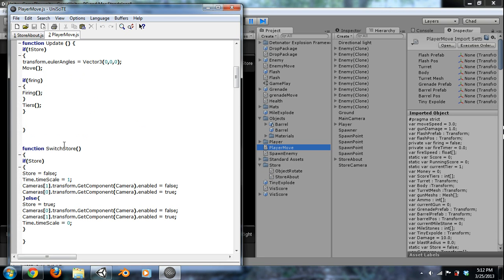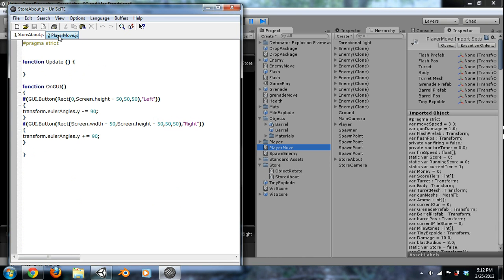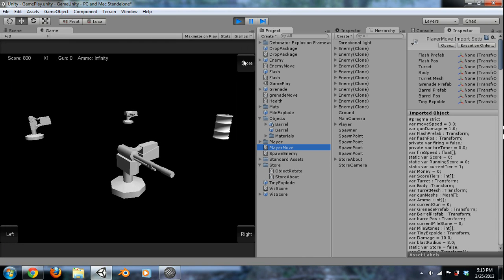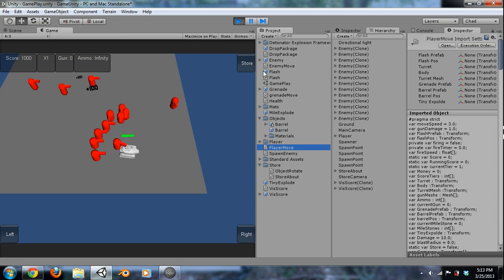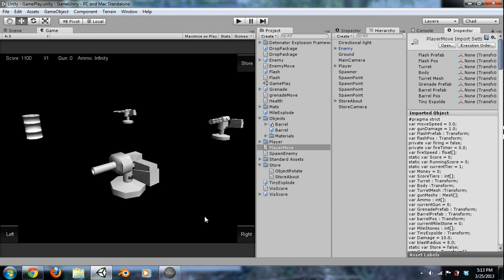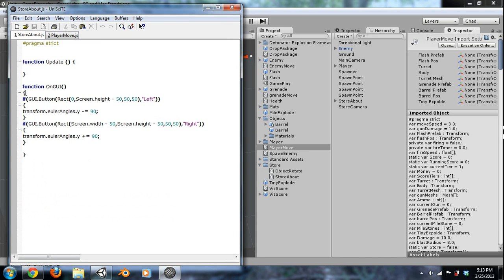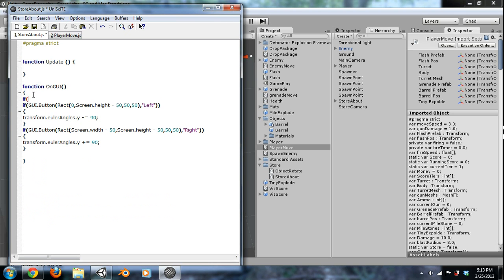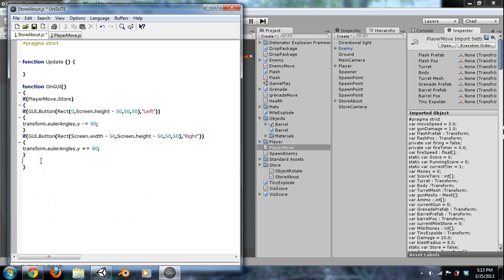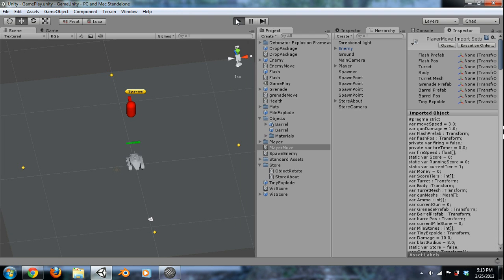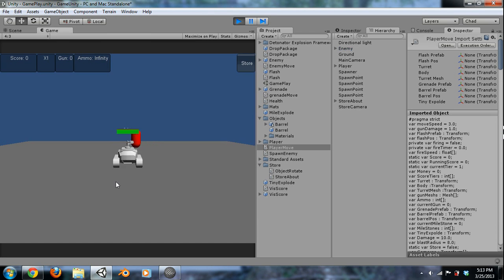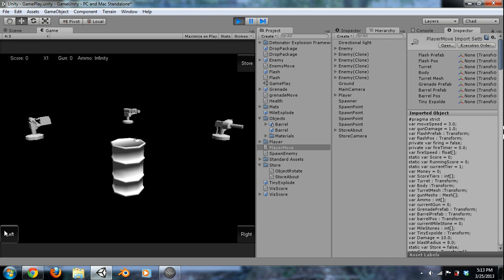In our player move, these left and right buttons are still down there. Our store is static, so we can access that at any time. So in here, we're just gonna go if PlayerMove.store. If we are in the store, we want those arrows up, and if we aren't, we don't want them there. So we play this. Now they aren't there, but if we hit store, now they are there.